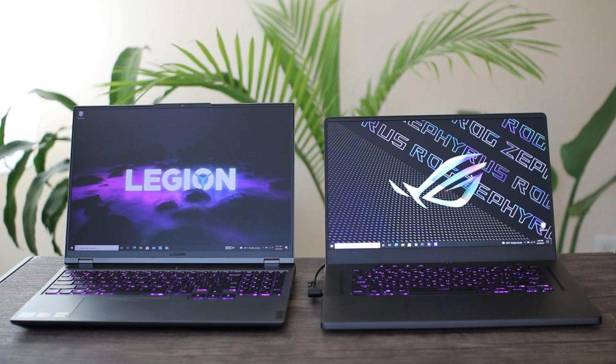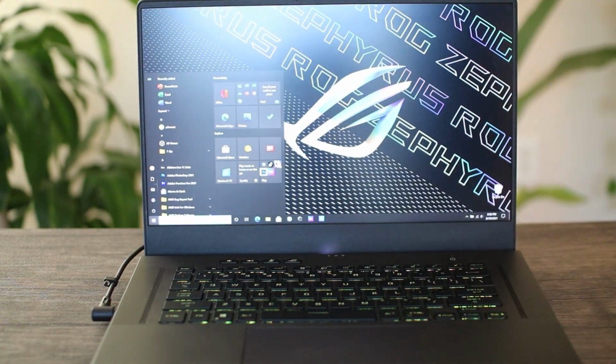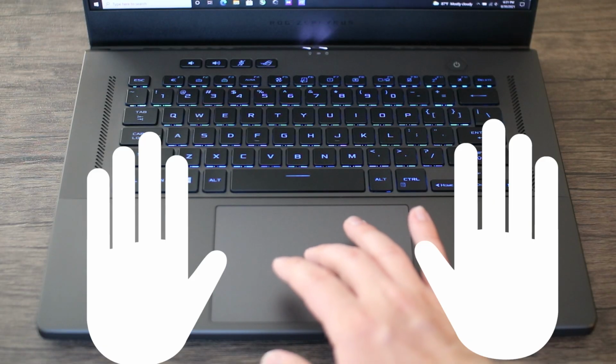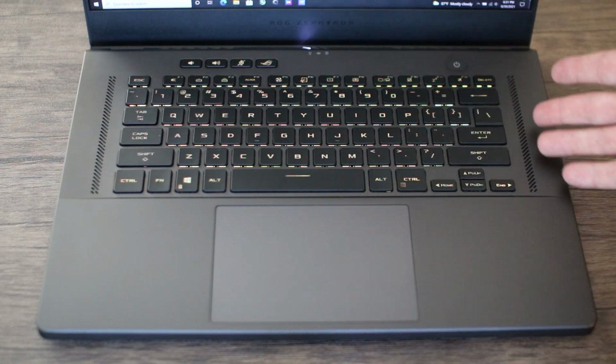Now the keyboard decks are one of the biggest differences here. The G15 is amazing. You also get a fingerprint sensor. Keyboard feels great, it's centered. Trackpad is glass top, feels great, it's centered. You have all the controls you need, and it works amazingly.